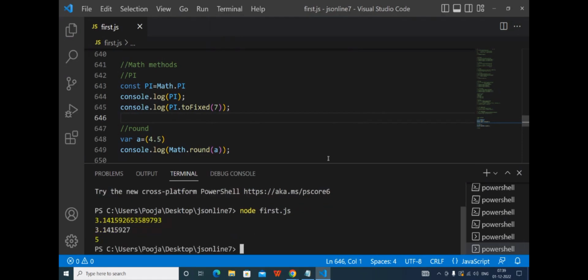See, these many decimal places are there, and I don't want these many. I want only two or three numbers after the decimal point, two, three, four numbers. So I can write that number here, and accordingly I will get the result.